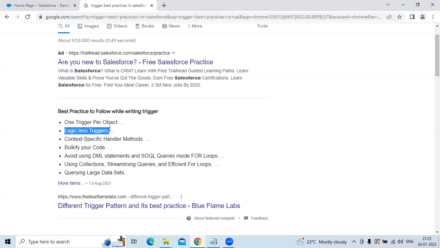We should always try to use list collections, set collections, and map collections, and use filters in the queries. Are you getting it? When you're querying, we need to avoid fetching large data. So these are the best practices of the trigger that we are going to use here.